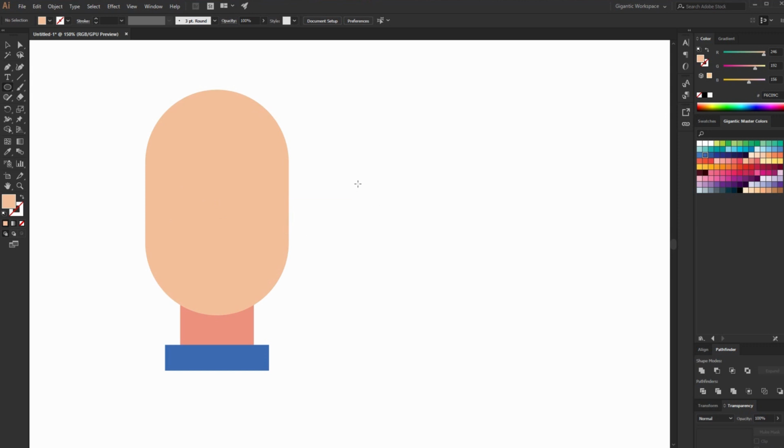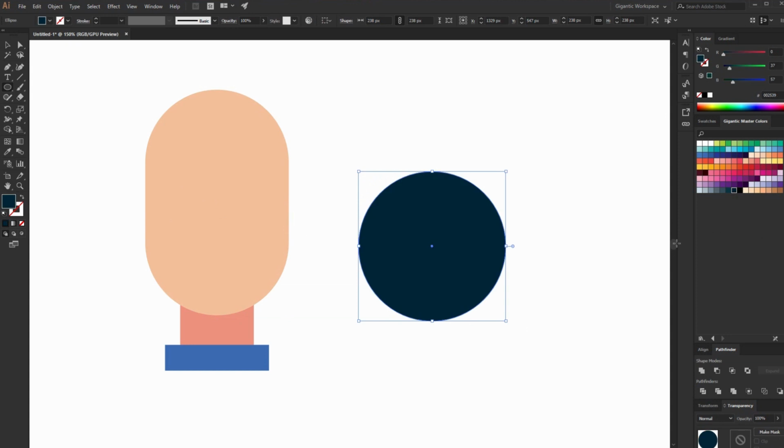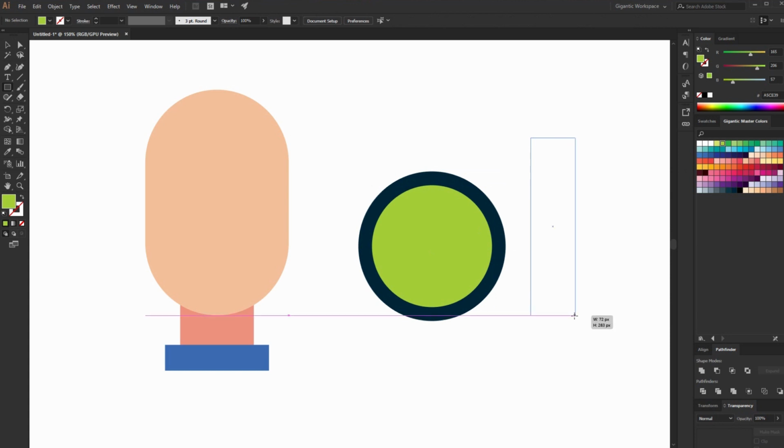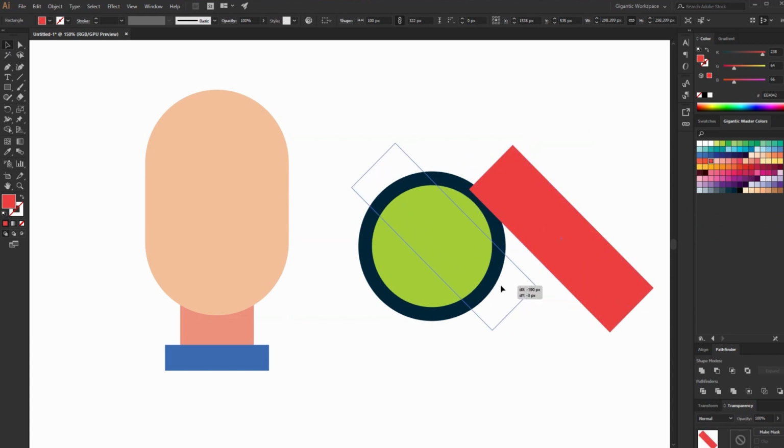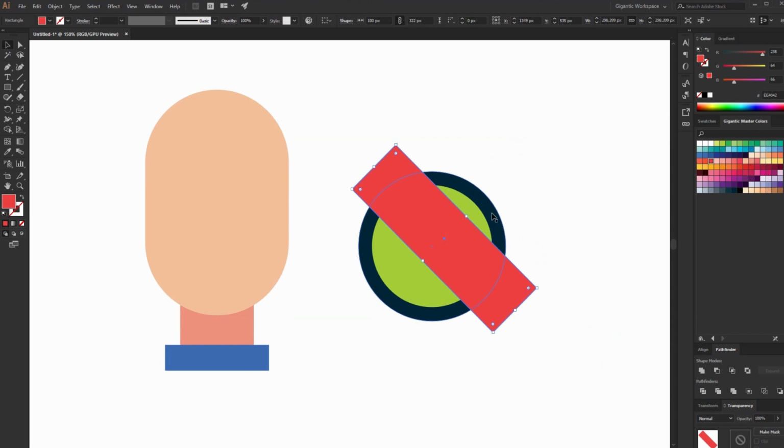So hit L on the keyboard, hold shift and draw the circle. It will be black. Copy the shape with Ctrl C, Ctrl F. Change the size. And change the color as well. Okay, here I need one more rectangle and I will use random color. For example, it will be red. Okay. Move it here, copy it, change the size.